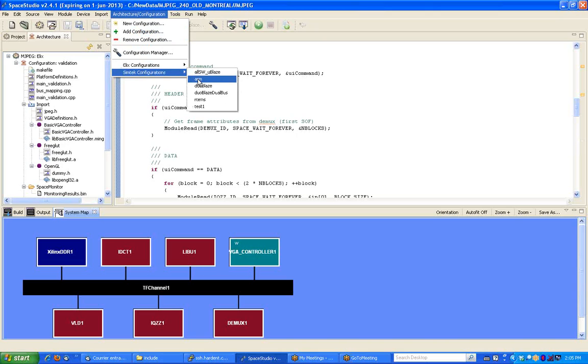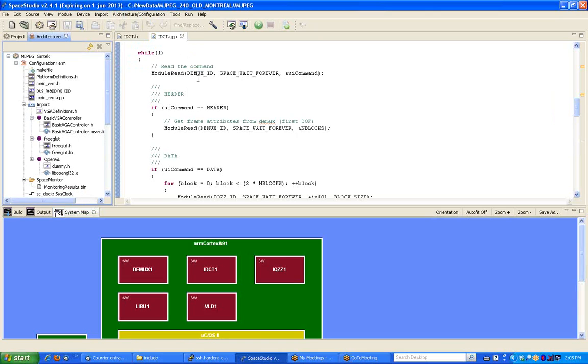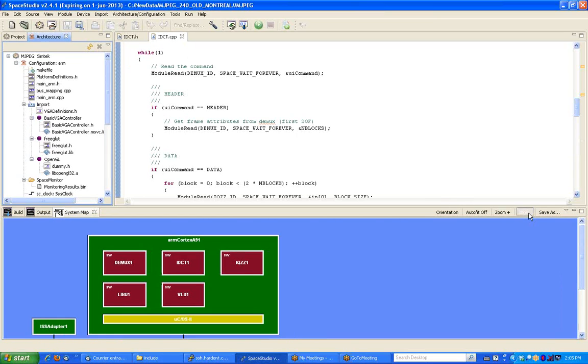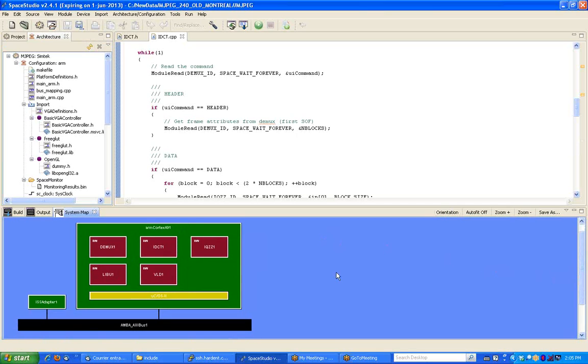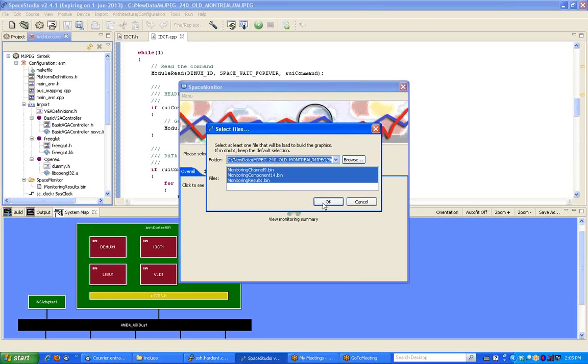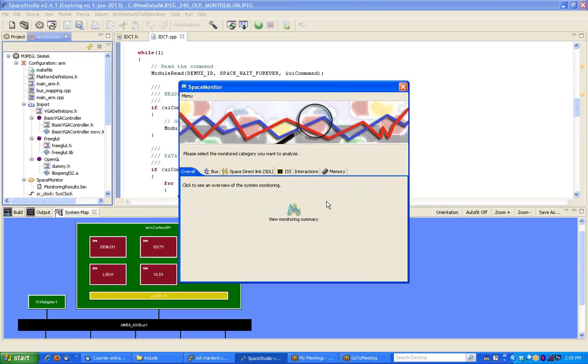So I'm going to reopen the design that you saw a few moments ago, and that's an ARM-based design with all of the user IP running as software right now, along with an operating system, in this case the MicroC2. And we've already made a run of the simulation, so we do actually have monitoring results, basically a data log of all the transactions that took place during the simulation. And so by opening the Space Monitor tool, we will pull in this data log of transactions, and then we're ready to generate a number of charts and graphs.